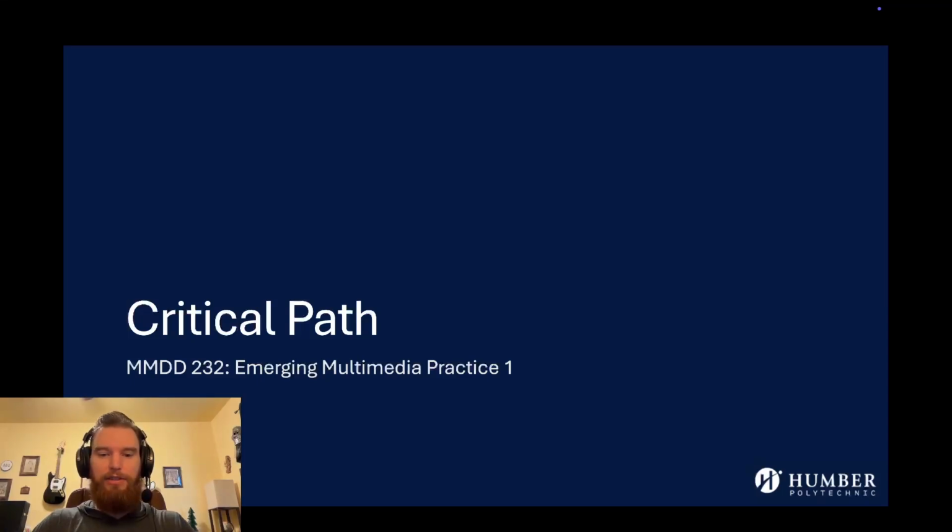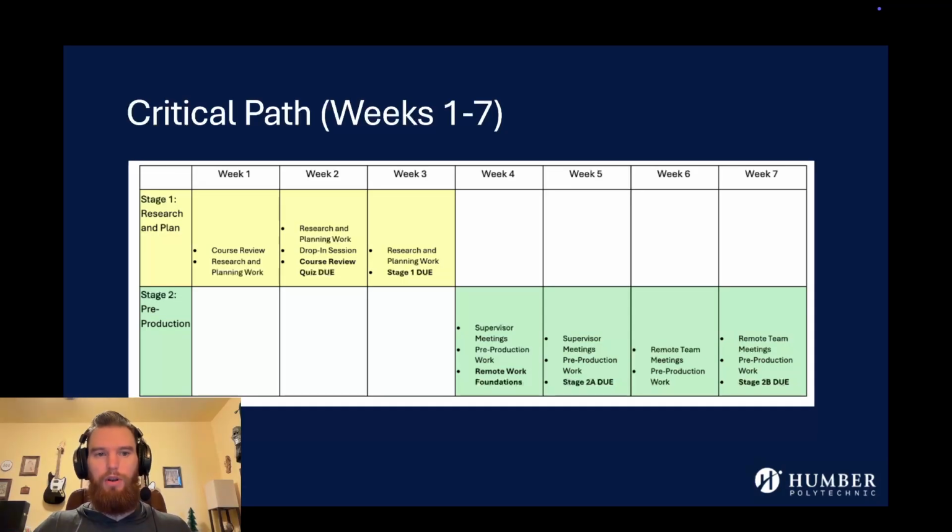So the critical path is going to show how all of this grand stuff I'm talking about is going to fit into the weekly path of the course. Here we're looking at the first half of the course, weeks 1 through 7, which is when you'll be working on stages 1 and 2 of your project. You can see the weeks here, week 1, 2, 3, 4, 5, 6, 7. And these are rather broad guidelines of what you'll be spending time on during those weeks, as well as when specific things are due.